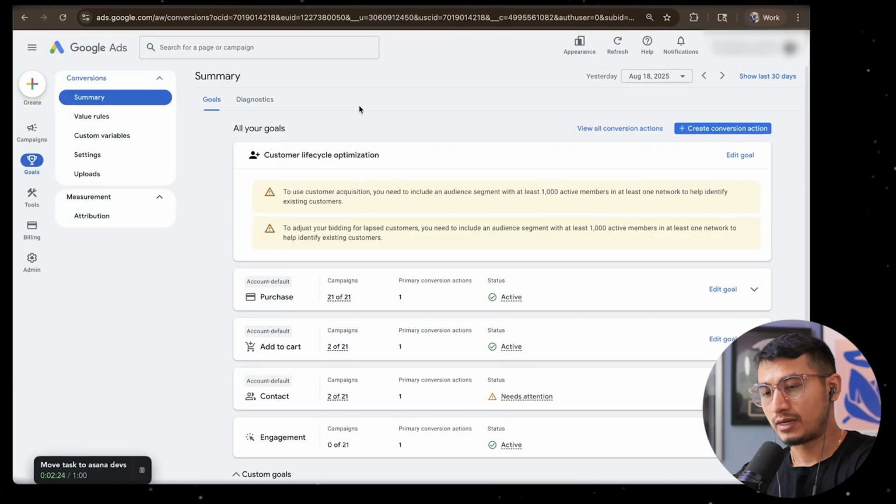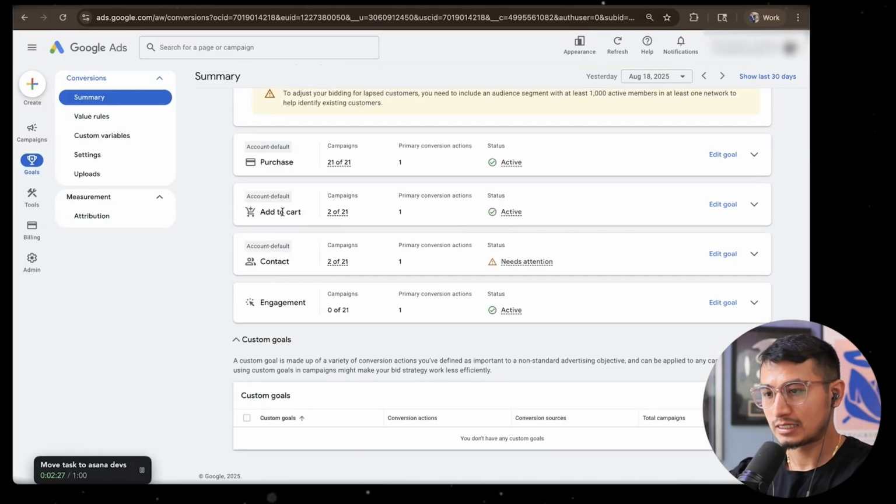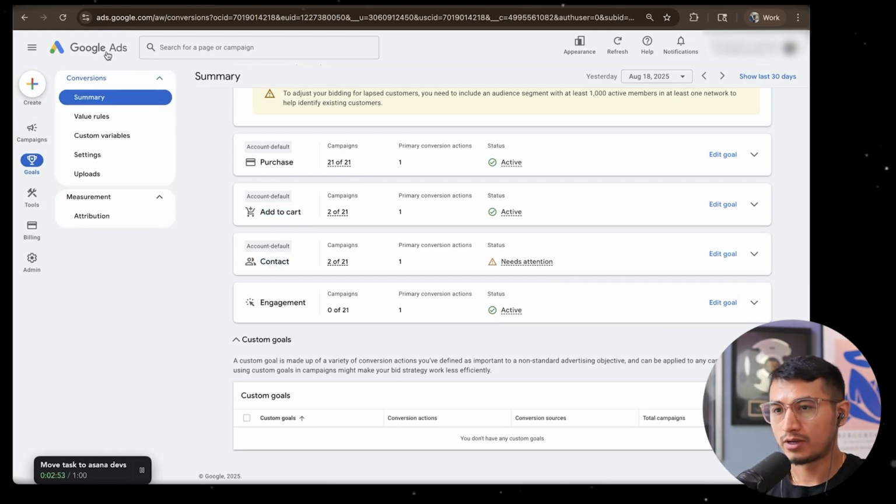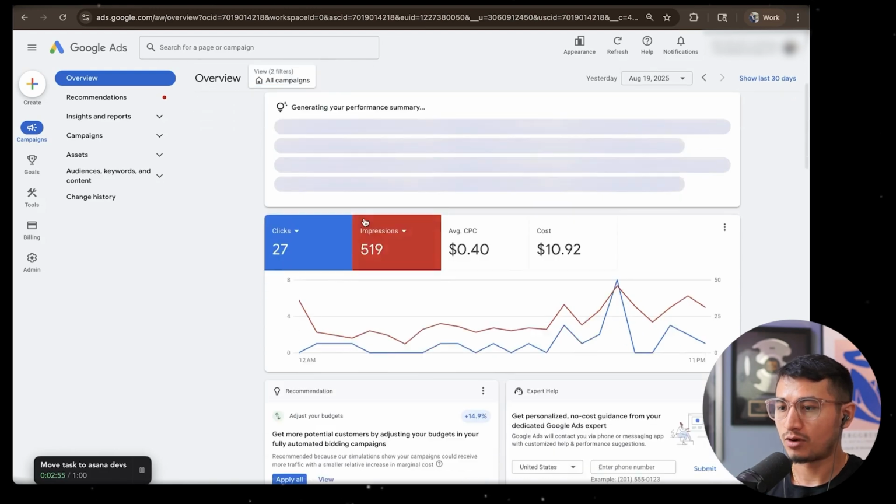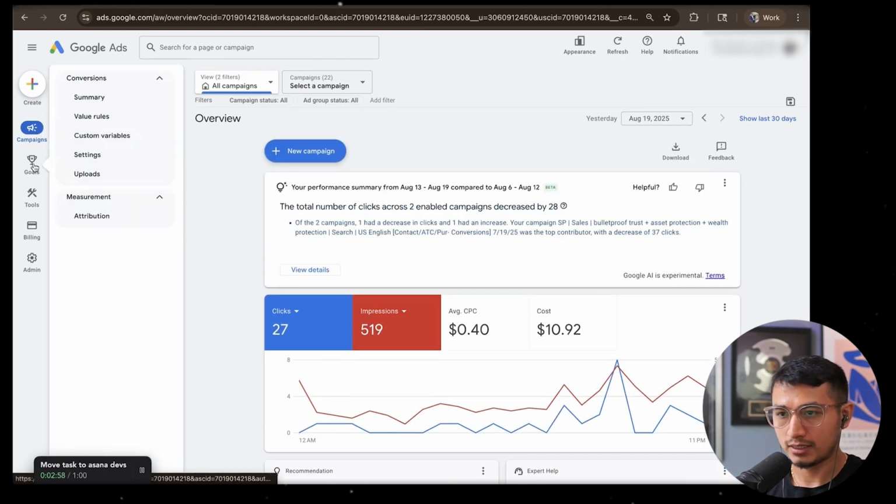As you can see on my screen, you can see some purchases, some add to cart, contact, right? So basically this is for tracking. When you log in, you'll probably be somewhere around here. The way to get to the tracking place is you're going to go to goals and then to summary.